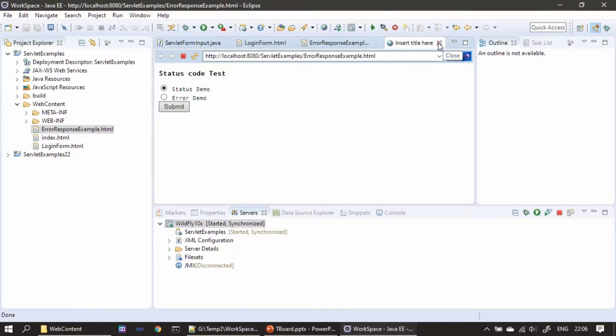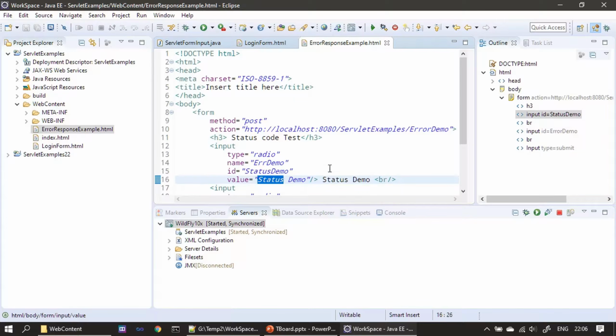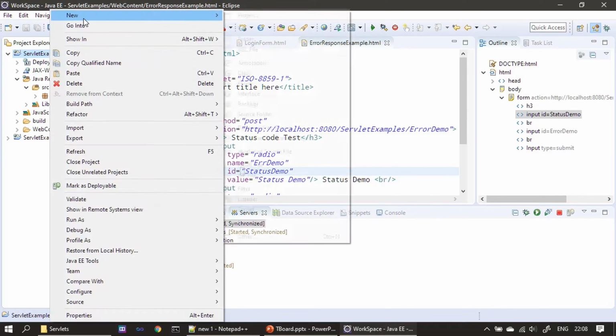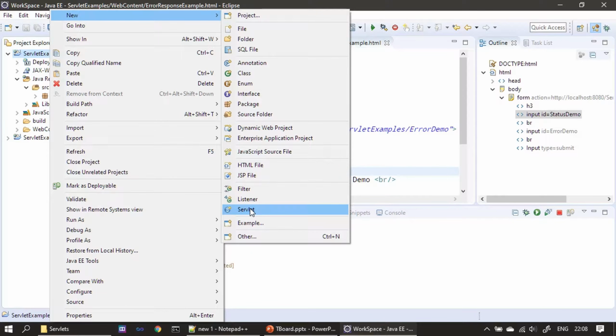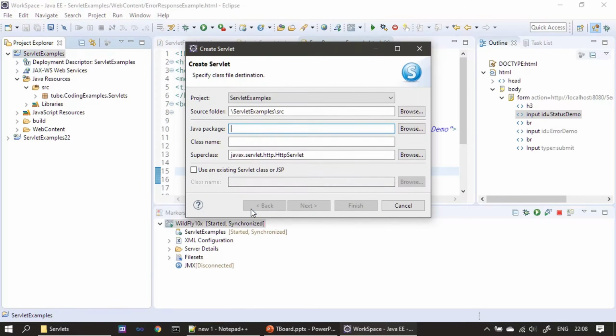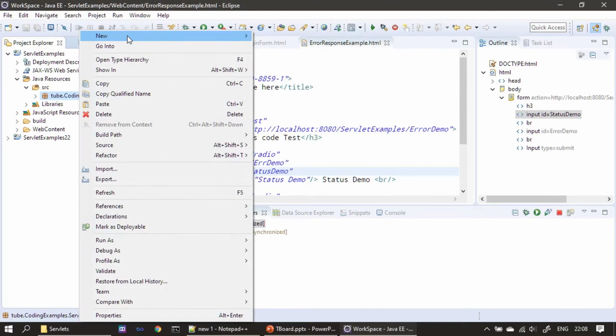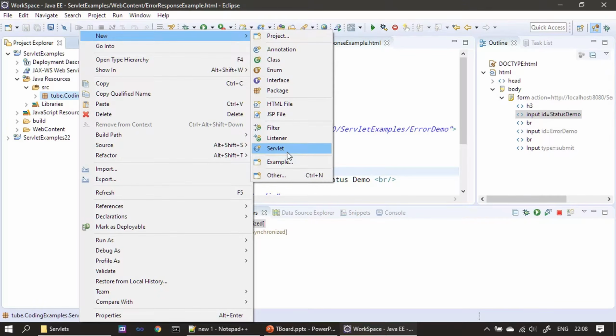Alright, now we will go ahead and create our servlet. To create a servlet, let's go to the package, or you can just right click here and choose new servlet. If you do it this way, then you have to specify the package name here. That's why we are directly going to the package, right clicking here, and asking to create a servlet. That means we are telling Eclipse that we want to create a servlet in that particular package.